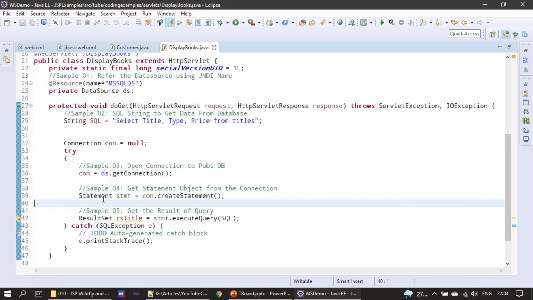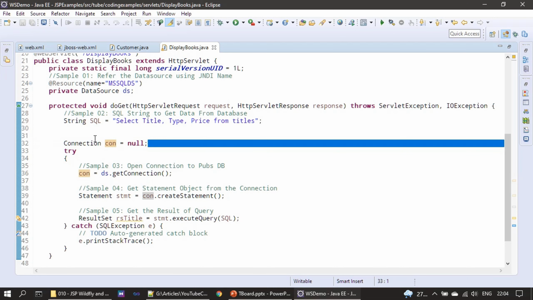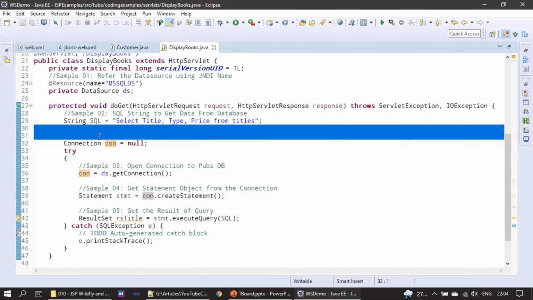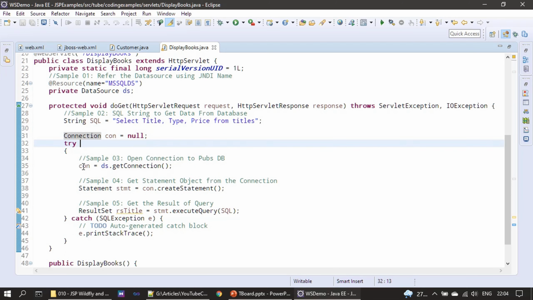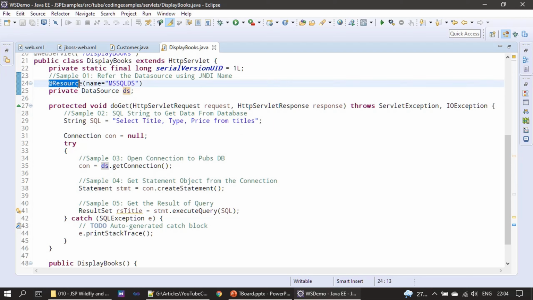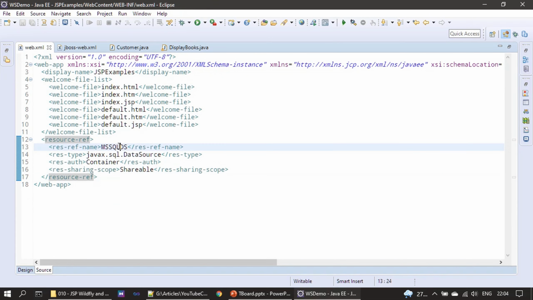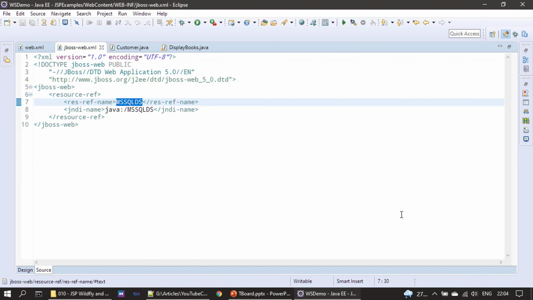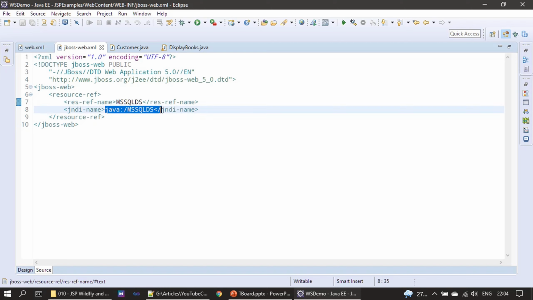All right, now let's quickly review it. Connection equal to null. So first we are getting the connection. If you see ds.getConnection, and if you see here how we declared or annotated this private DataSource ds, here we are using the annotation Resource, and the name we are specifying is mssql.ds. It's defined here as well as in JBoss, and through JNDI it knows how to connect to the database.